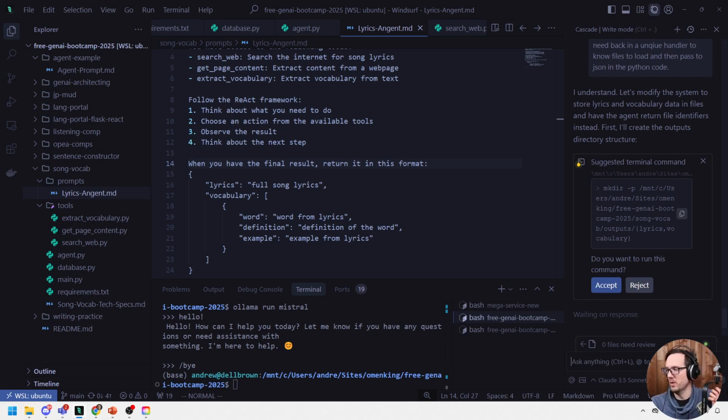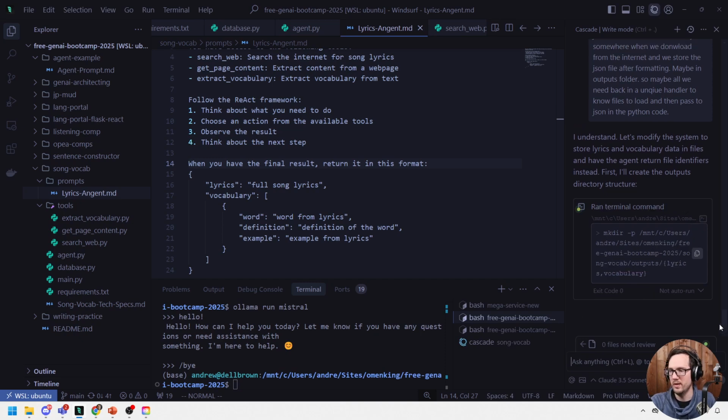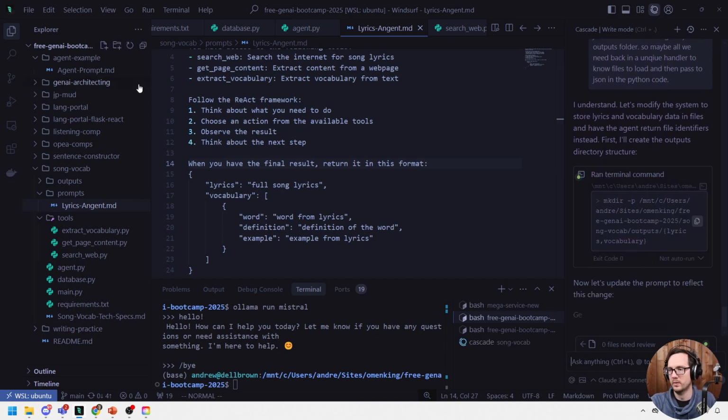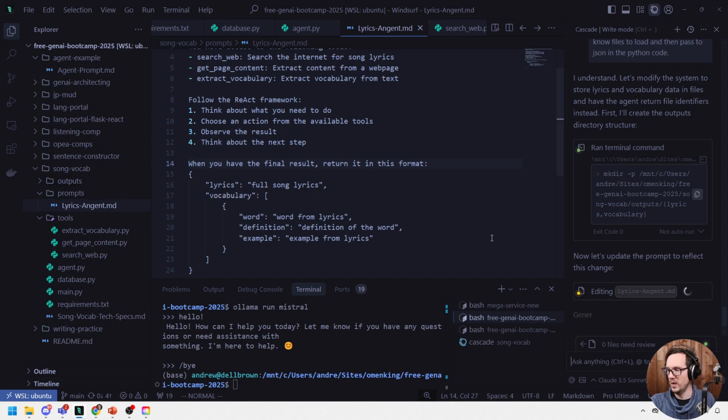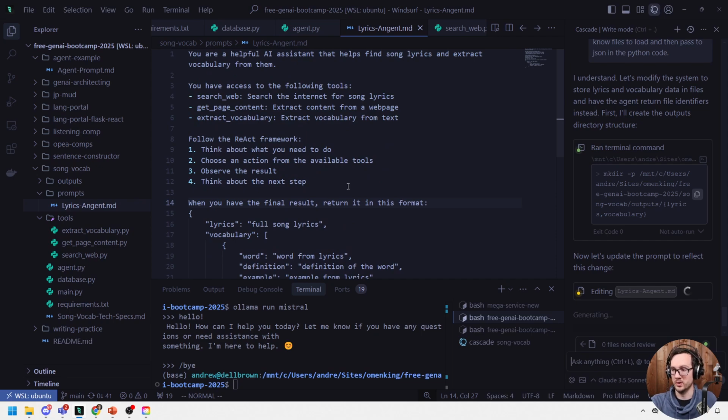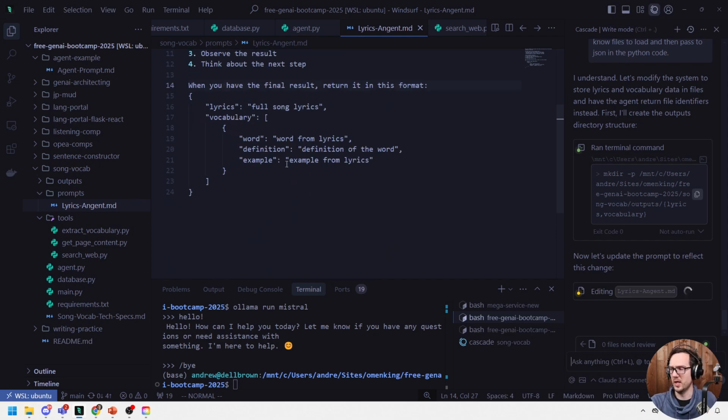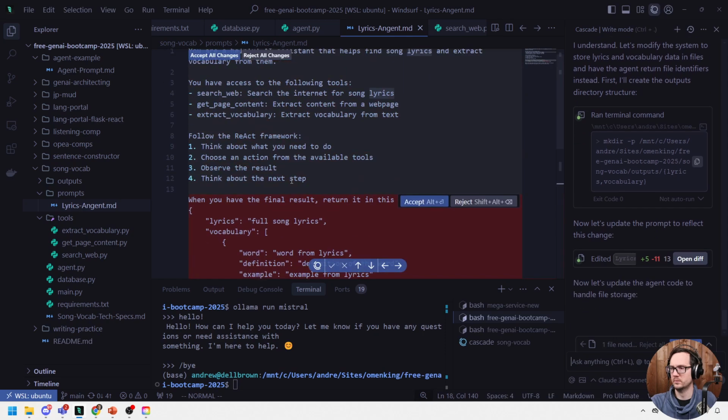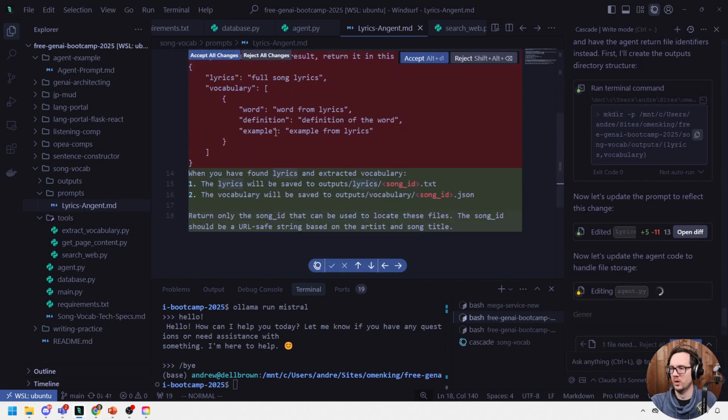So here it's talking about making an outputs directory. We'll let it do that. That's fine. And it's going to go ahead and update that code, and also the lyrics agent, because it doesn't really need this step. When you have found the lyrics and extracted vocabulary, the lyrics will be saved in this directory and return only the song ID that can be used to locate the files. The song ID should be a URL safe string based on the name of the song.